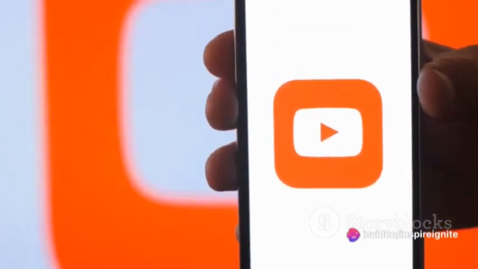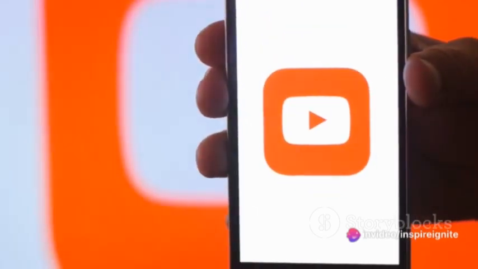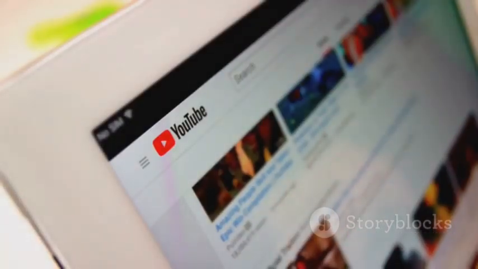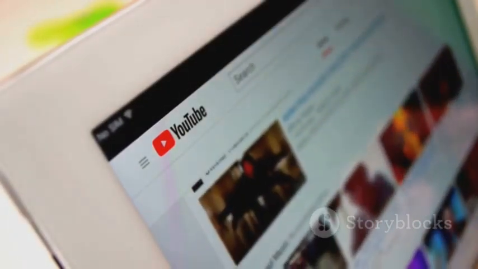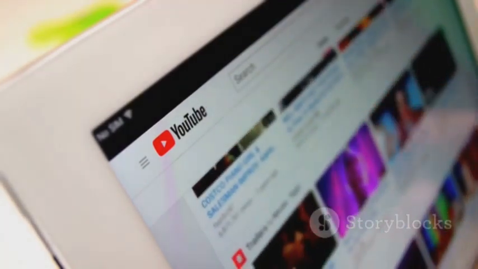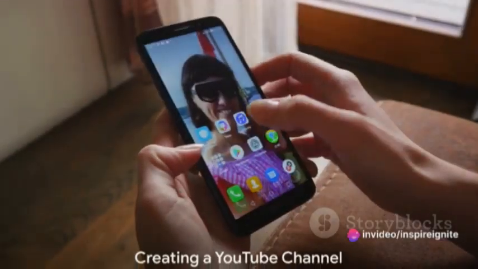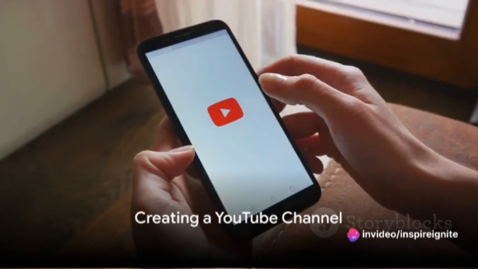This is the process of earning money from your uploaded videos through ads. YouTube partners with creators to split revenues from ads displayed on their content. But how does one get in on this partnership? Let's delve into that. To begin, you'll need to have a YouTube channel.